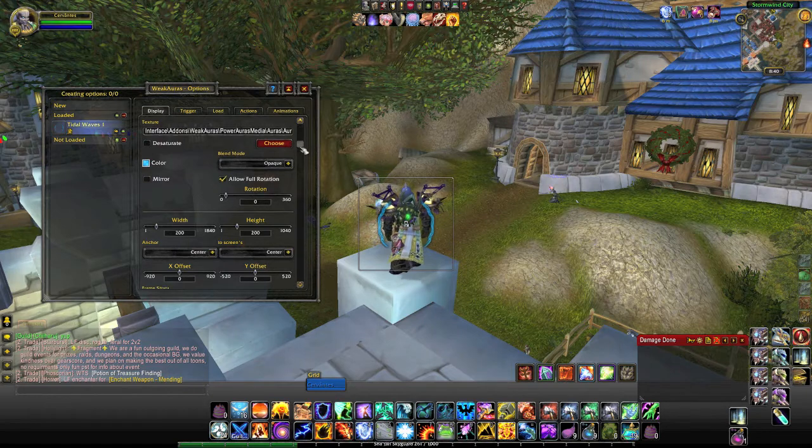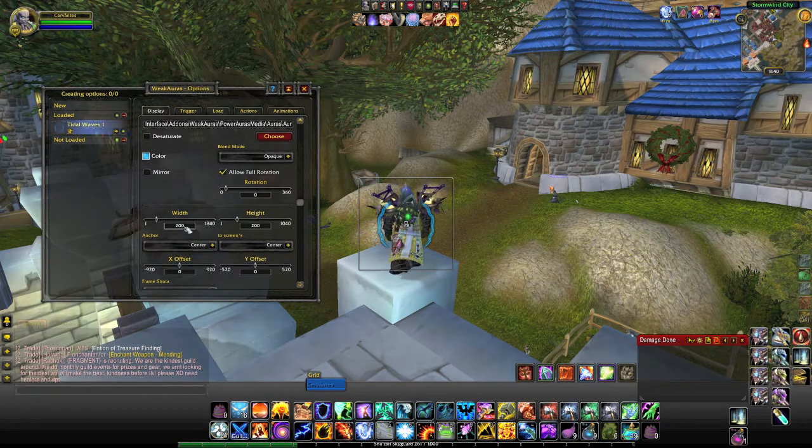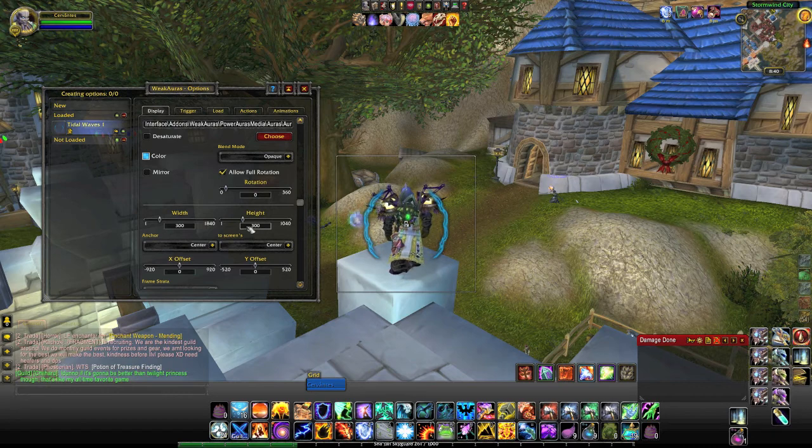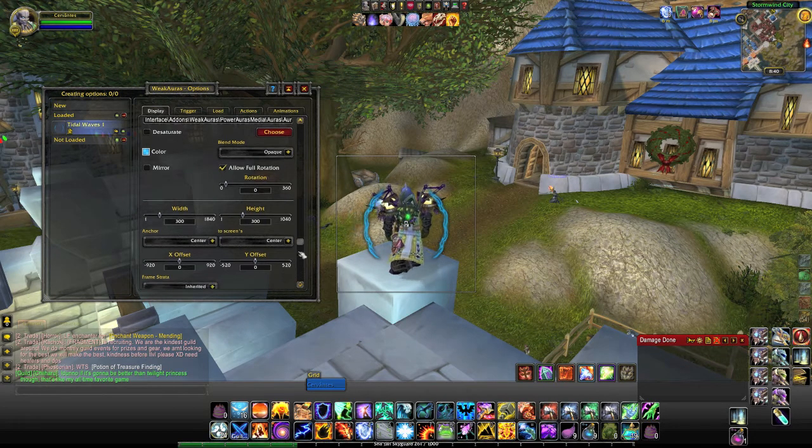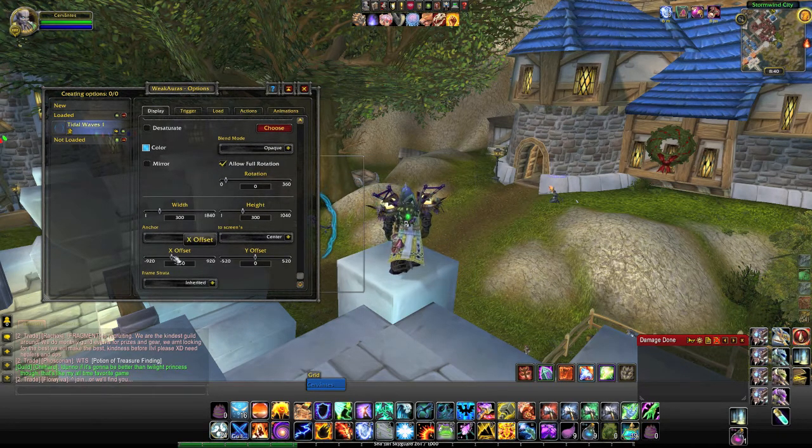Now that looks a little bit small, a little bit hard to see. So if you come down here to width and height, you can up those a little bit. I'm going to make it 300 by 300. And that looks pretty good. For the X and Y offset, that changes it horizontally and vertically if you want. I like to leave it in the center.